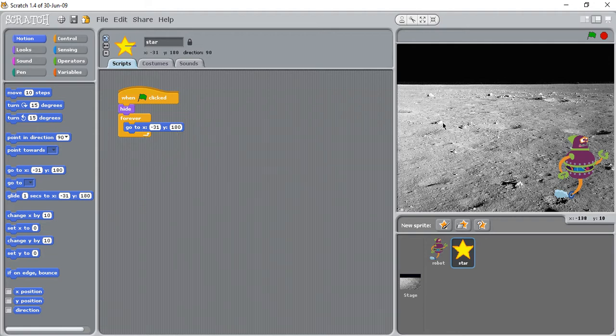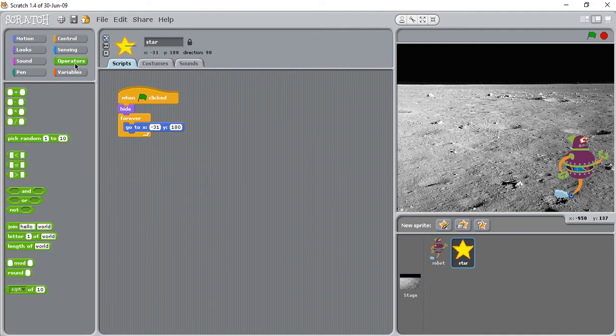So basically, if you look at these numbers here, watch how they move as I move my mouse about. So if I go to the top of the screen, it's roughly 180. So we're going to keep the Y value at 180 because we want the stars to appear on the top of the screen.